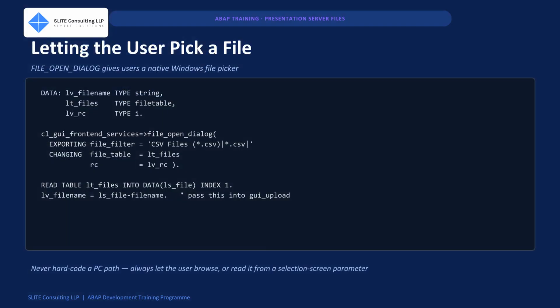In practice, you rarely hardcode a PC file path. FILE_OPEN_DIALOG, another CL_GUI_FRONTEND_SERVICES method, pops up the native Windows file picker so the user chooses their own file, filtered to the extensions you specify, here just CSV files. It fills a file_table with the chosen path, which you then read out and feed into GUI_UPLOAD. This matters for two reasons. It's simply better UX than typing a path, and it avoids brittle programs that only work on one specific user's machine with one specific folder layout.